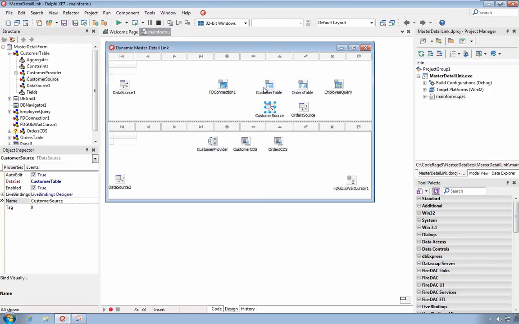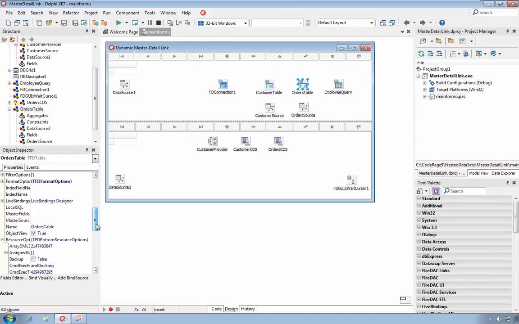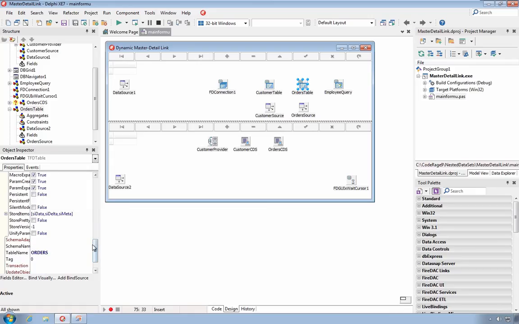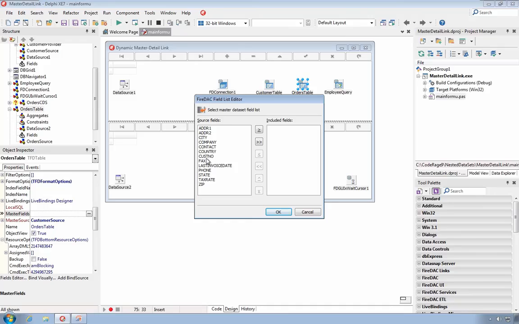Now that's critical, because in order to wire the orders table to the customer table based on their common cust.no field, I need to be able to point to this customer table somehow, and this is what this data source is doing. So my orders table here is going to point to that. First of all, it points to the orders table, but in order to create the master detail link, we're going to use the master source and master fields properties. Master source points to the data source that is associated with the master table of the master detail relationship, and then we use the fields editor for master fields to choose the common field that provides the link.